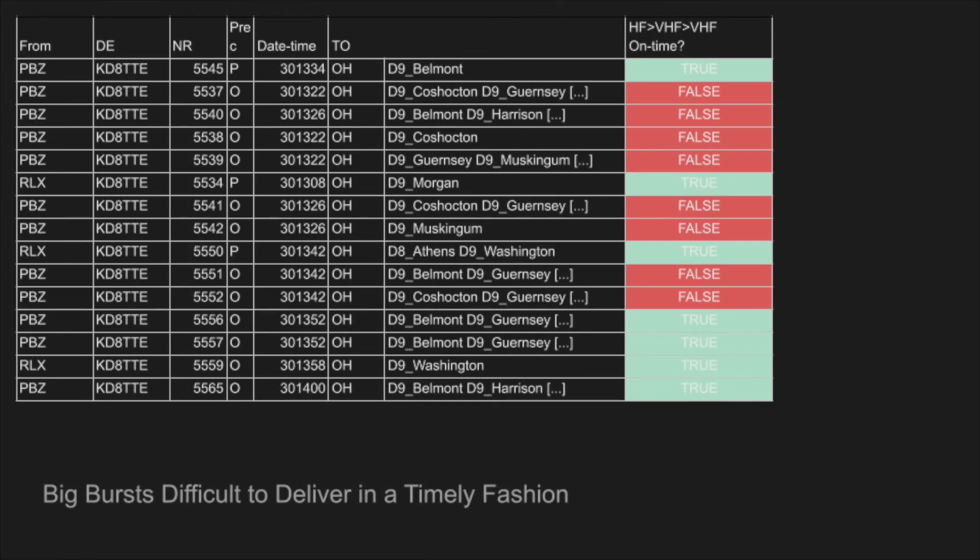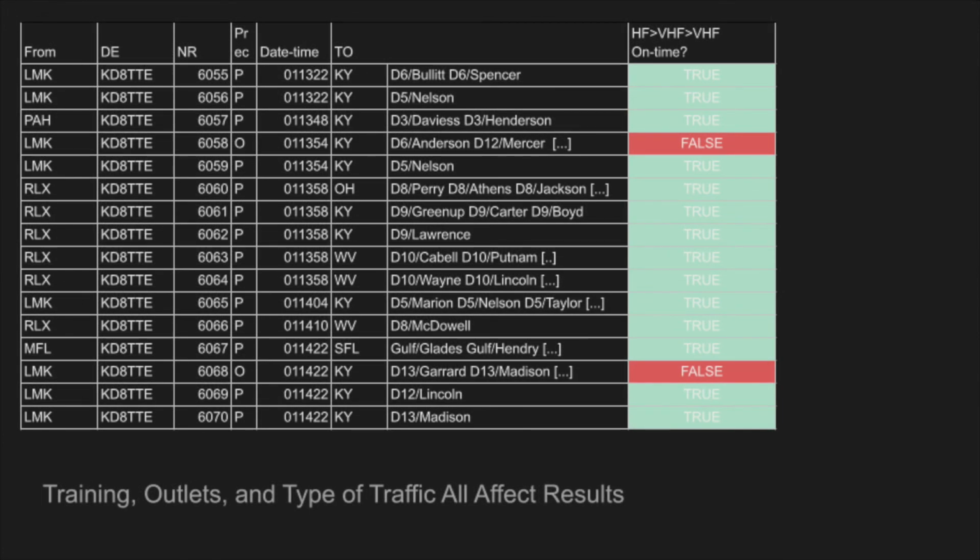Early in our testing, we saw several bursts and found that they were difficult to deliver on time, going from HF into the Aries district and then VHF within the district to a particular county, and then VHF from the county to a particular target. Those difficulties were not uniform, however, as training helped to make station operators more efficient in relay. The outlets in question, types of alerts, and luck all play a role.